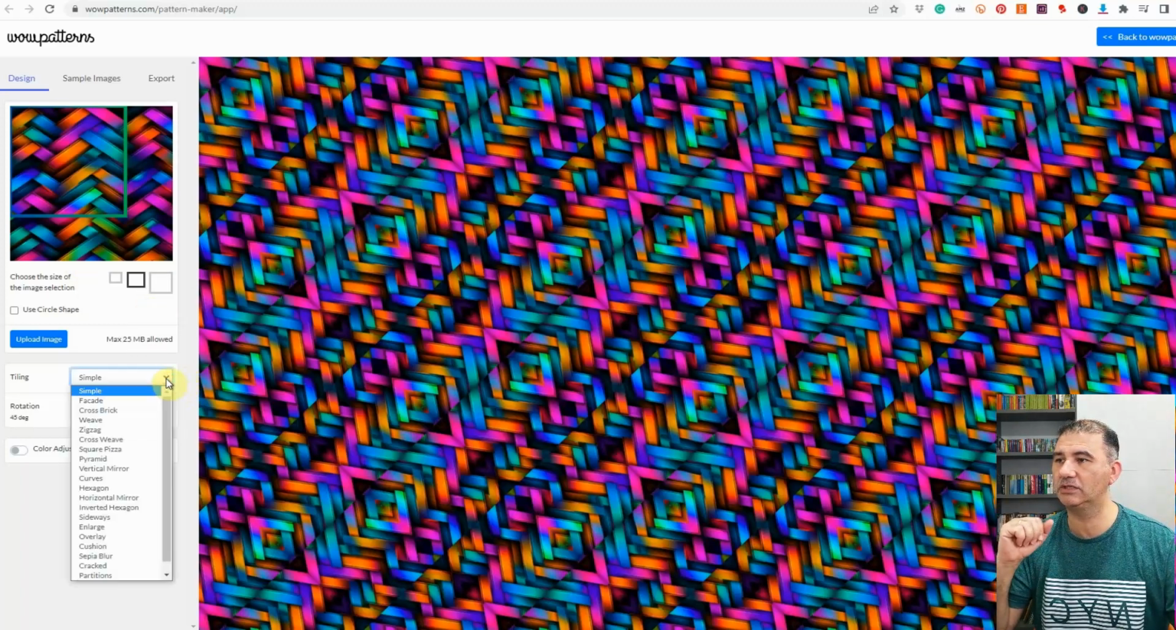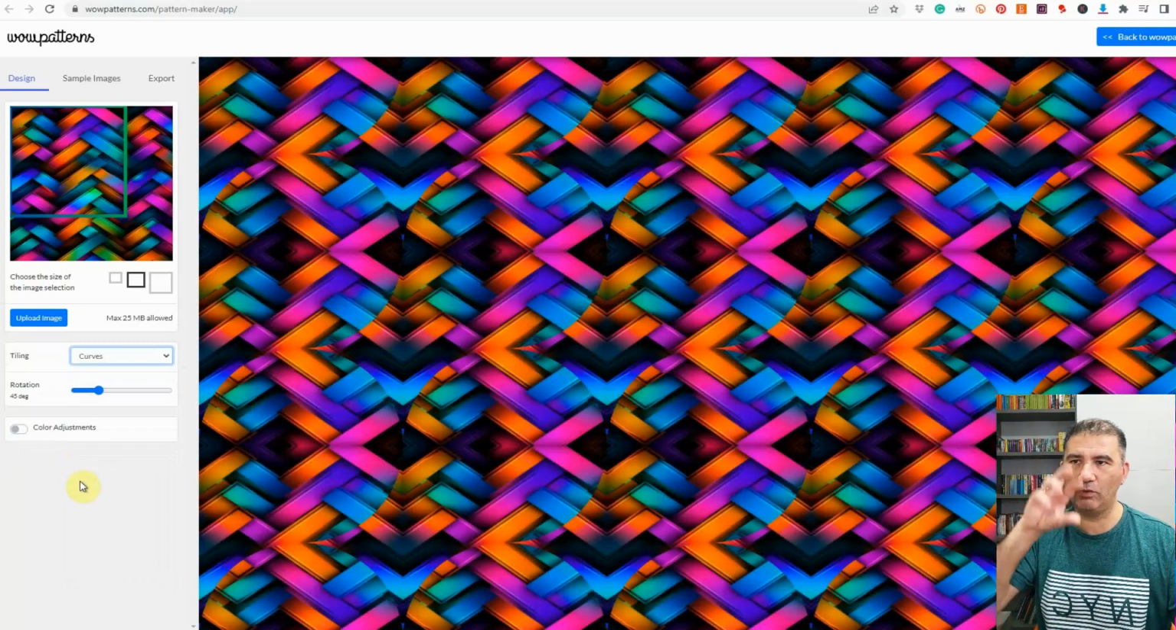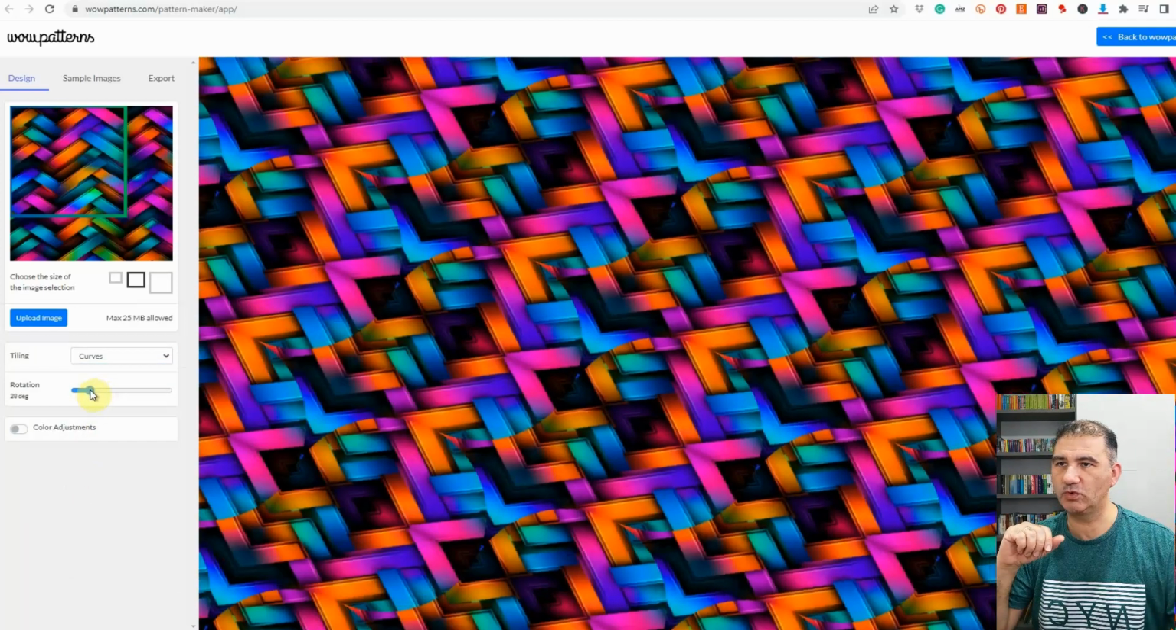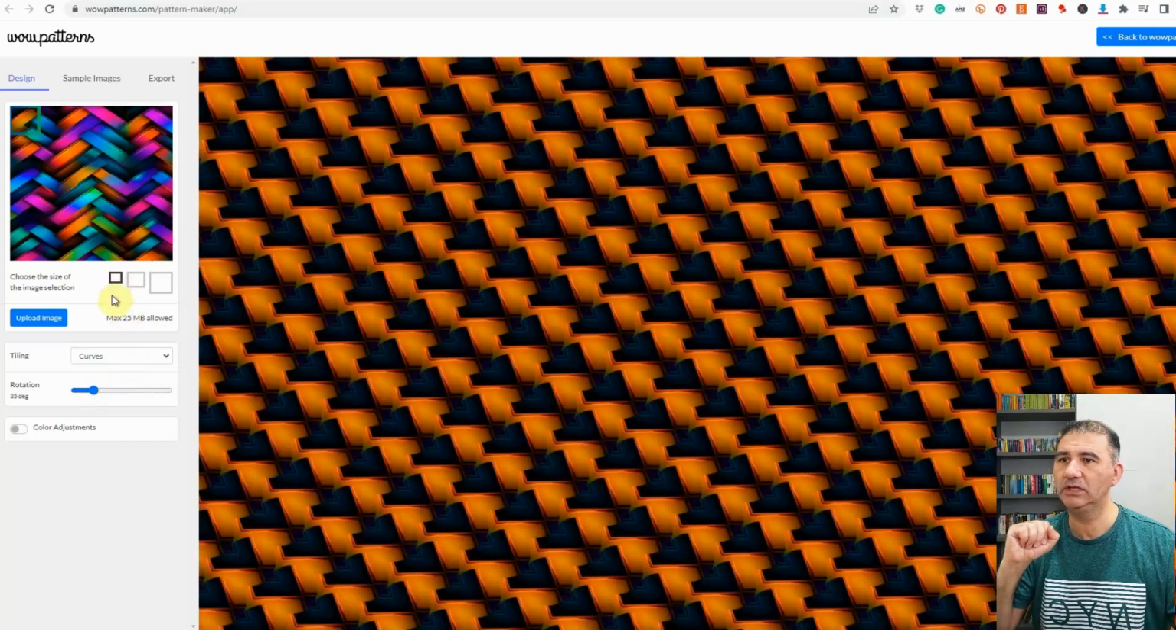So we're just going to click on the drop down menu here, and let's choose curves just to see what we're going to get. Okay, and as you see, we've got more of a circular overlap as well. If I want to, I can just rotate as well. If I choose the smaller tool, okay, we already have a different effect that has appeared on the screen.